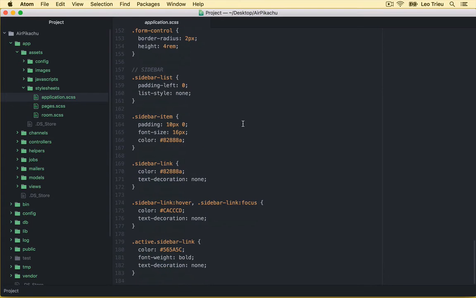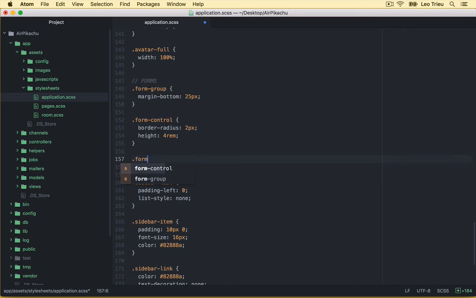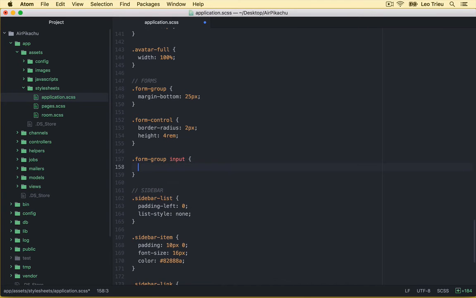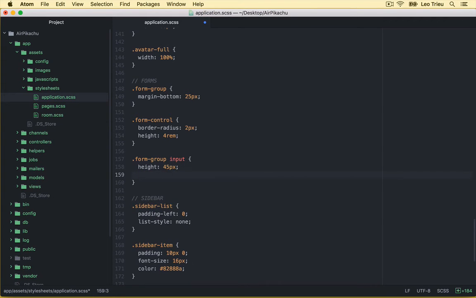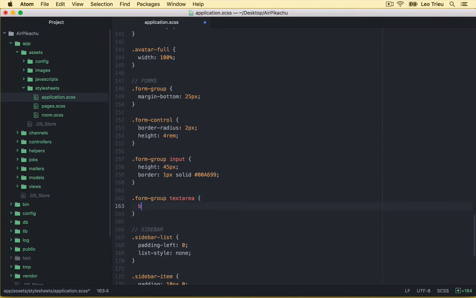Now let's scroll down here under the form. Okay, let's add some form group, and here we say input, and we say first we're going to say height, let's say 45 pixel, and for the border we say 1 pixel solid, and the color is 00A699. Alright, and then we got the form group with the text area, and we got a border.